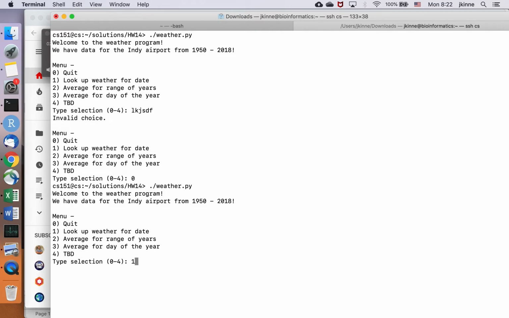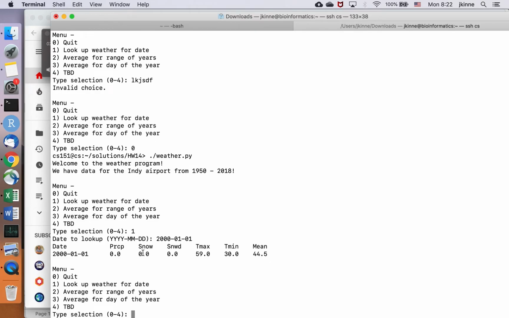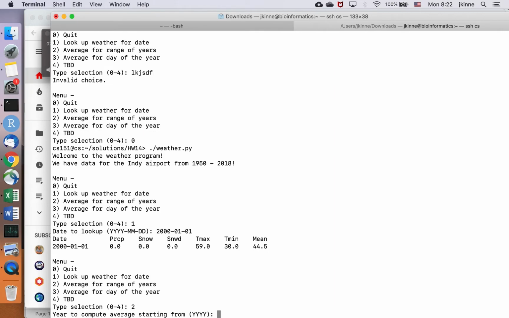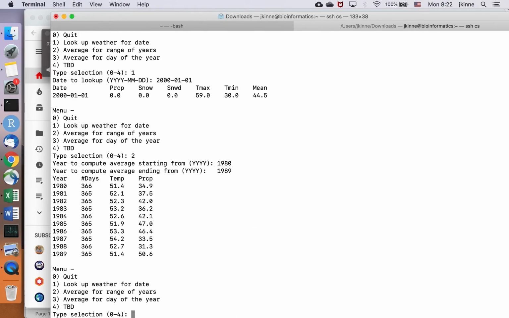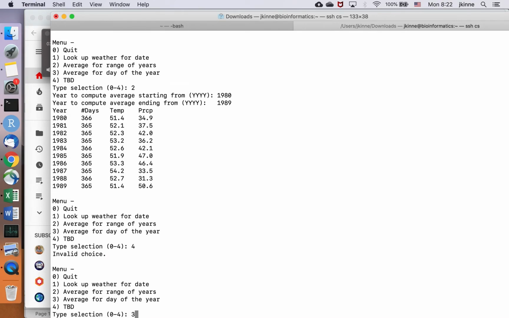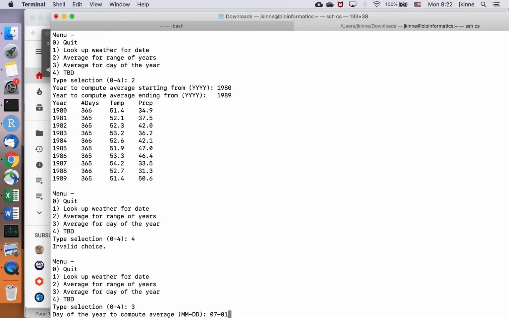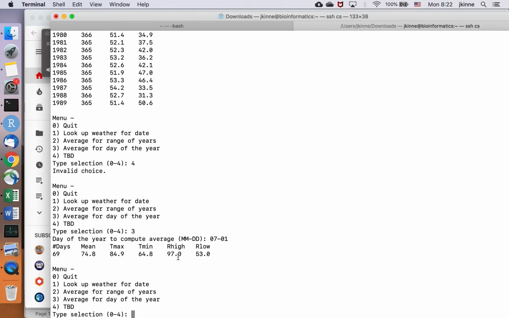If we type to look for a particular date, it prints that particular date, and it's printing it a little bit nicer than the program as it is right now with your starting point, and it keeps asking until they choose quit. So the range of years, it does that just the same as it did before, and for a particular day of the year, there's the information for July 1st.